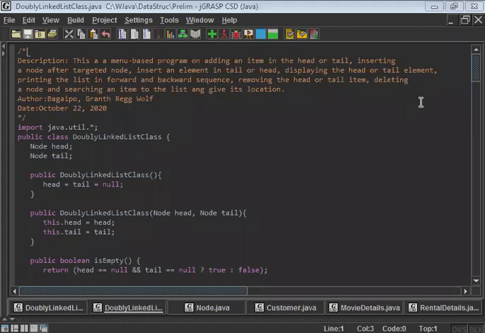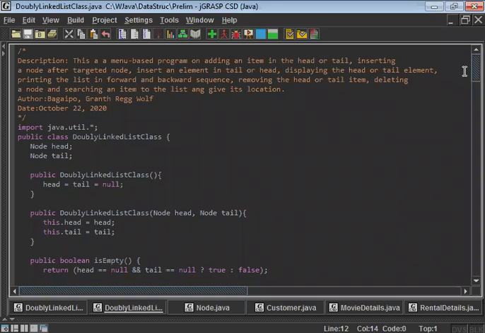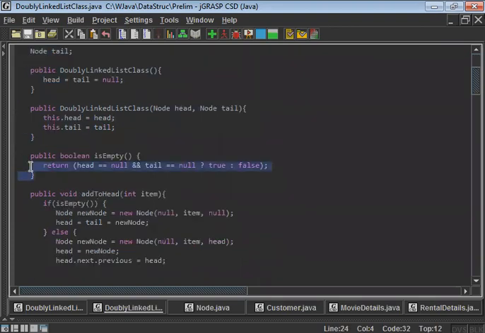So here I have my code for the Doubly Linked list. It's a Main-based program. So here are our local fields. Here is our default constructor, and this one is our overload constructor. And this method is empty.